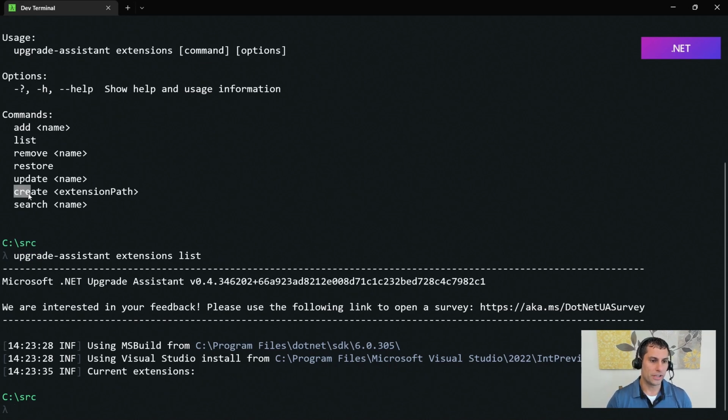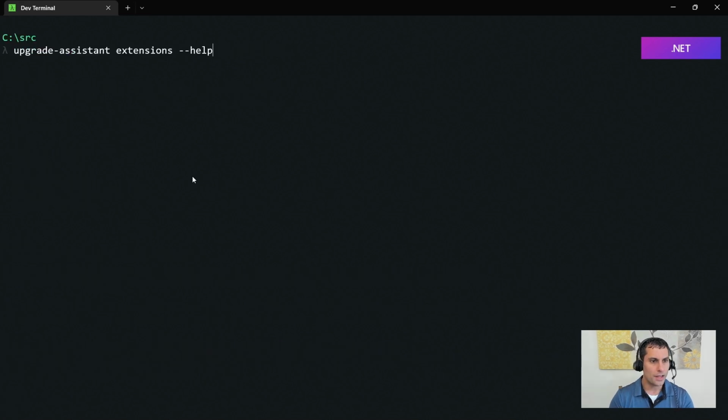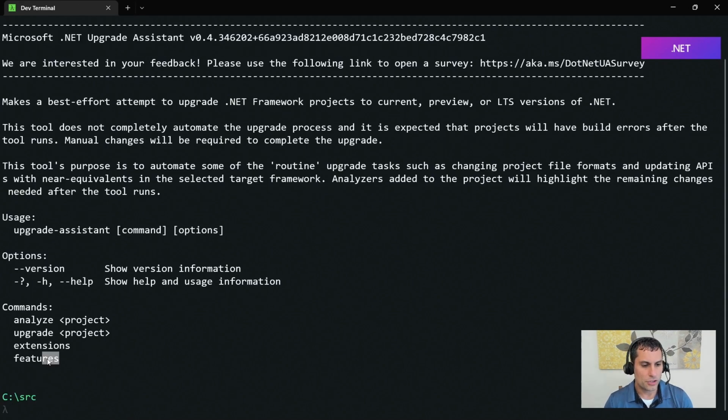But you can use the create command to make your own, and we might have a video on how to create extensions, but if you don't create your own, you can use add to use other people's extensions. The other command that's interesting in Upgrade Assistant, if I go back to Upgrade Assistant --help, or just run Upgrade Assistant, is the features command. So this command is used to turn on and off preview features that we're sort of working on as experiments.